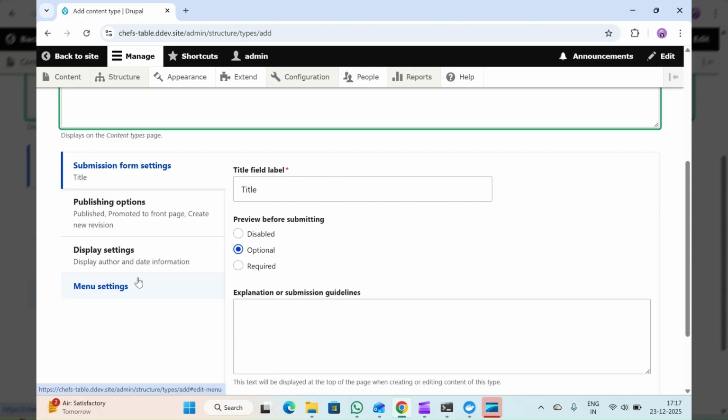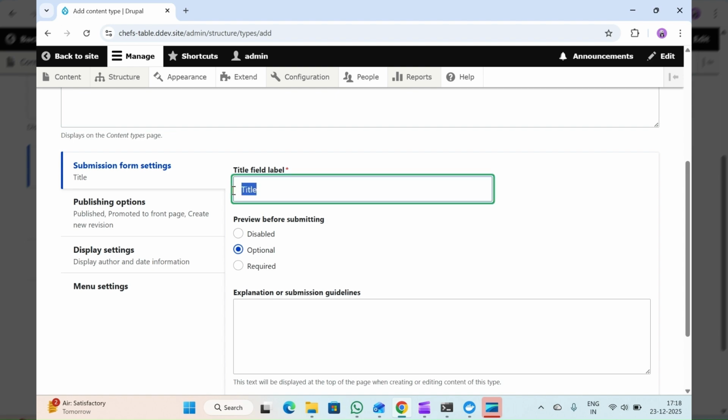The first is the submission form settings. Every content type has one field by default, which is the title field. So you can change the label for that title field. So I will just put it as recipe title.